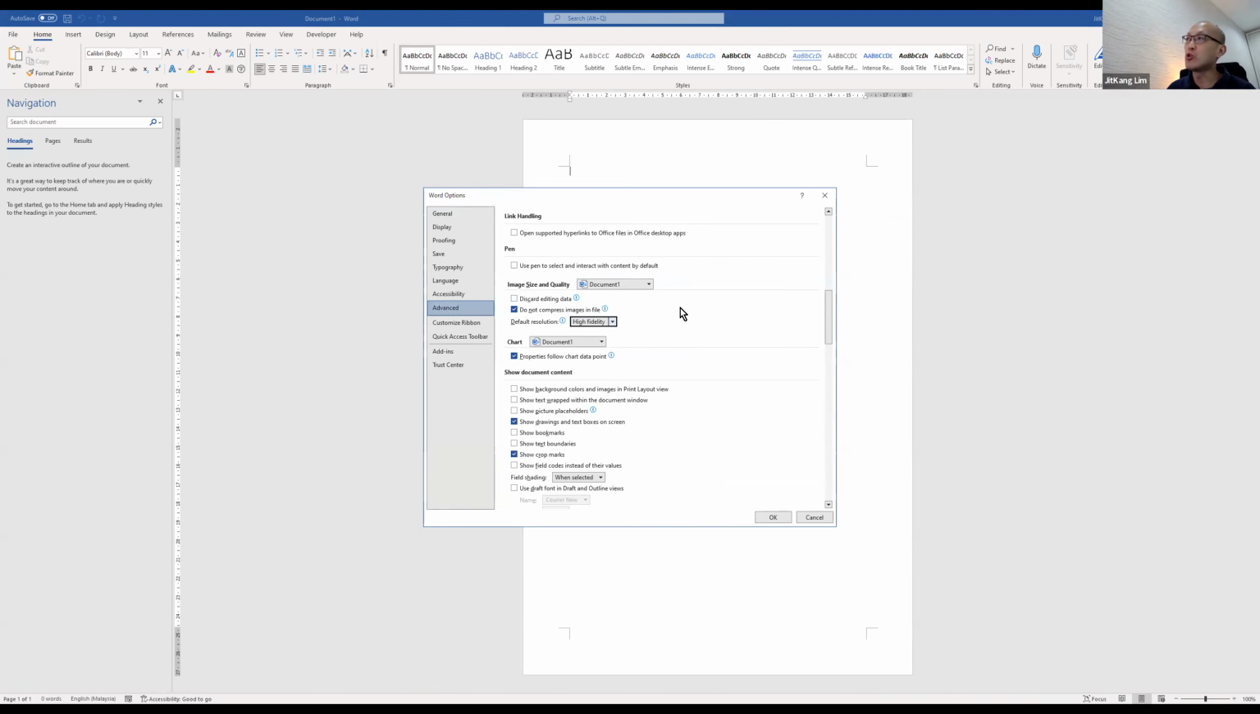Be very careful. Do not mess with the option for all new documents. I only want this document to do this. If you set it to all documents, that means from this point onwards, all the images imported into your Word document will be in high fidelity. And out of nowhere, your Word document or PowerPoint file size will be a few hundred megabytes. You do not want that to happen, because then you'll consume too much of your computer resources.